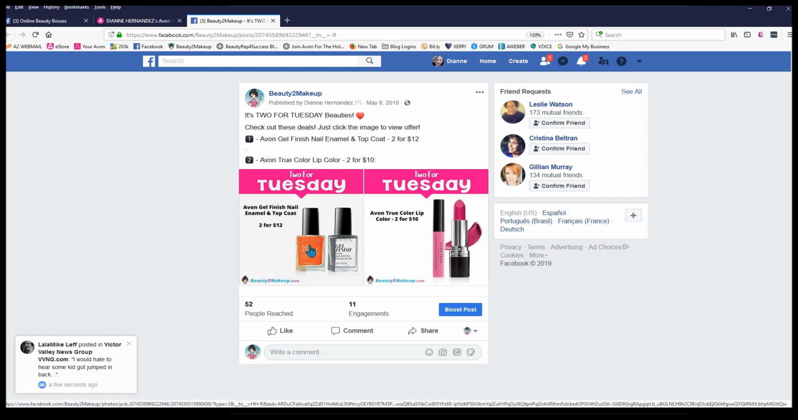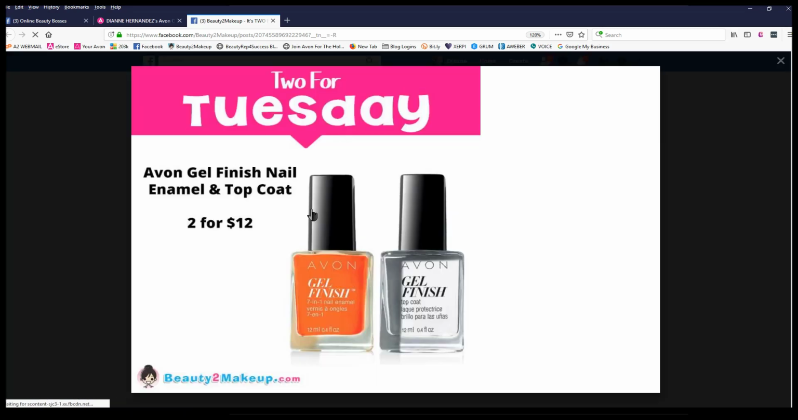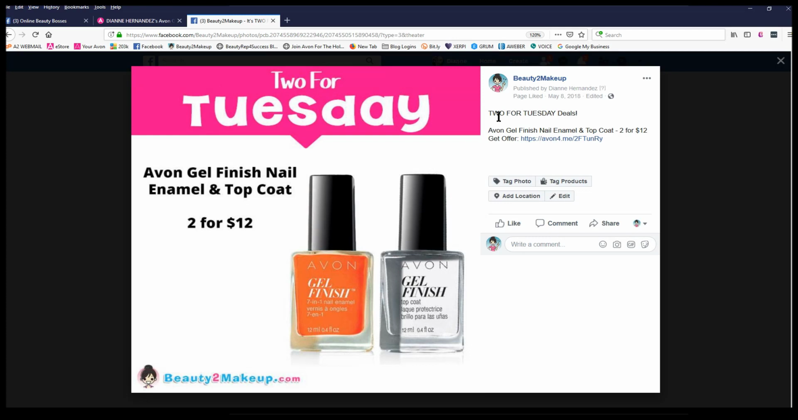You can get 2 gel finish enamels for $12, or Avon True Color lip colors, 2 for $10. That was the theme I was going with in this post. But this is where I'm talking about maximizing and optimizing your images. When they click it, you'll notice that I put the link to the actual product page.